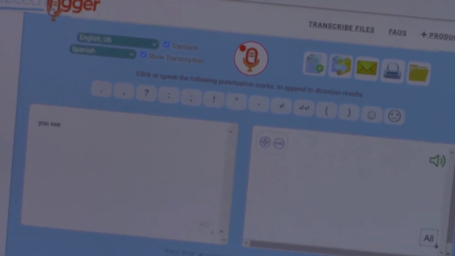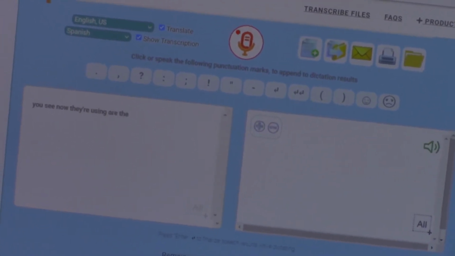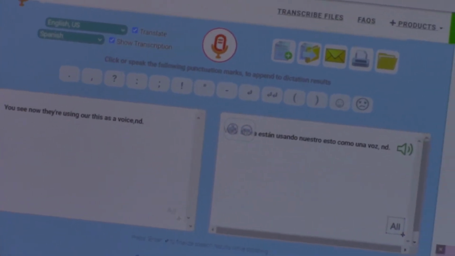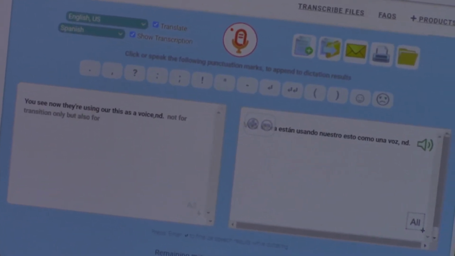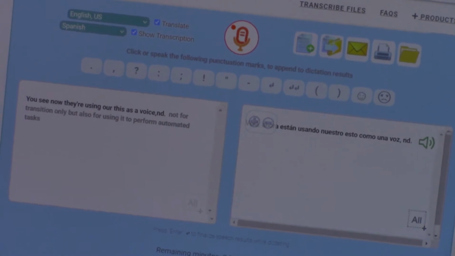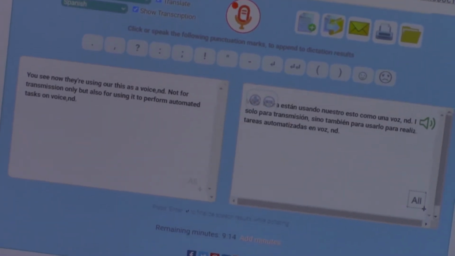You see? Now we're using this as voice command control software. Not for translation only, but also for using it to perform automated tasks on voice command. On our voice command, basically.